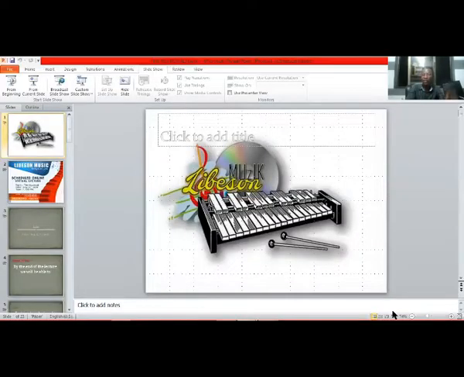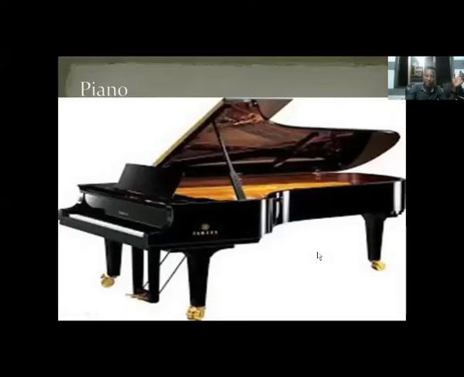Now let's move on. The very next instrument we'll talk about is the piano. This is how the piano looks. Now let's go and listen to the sound of the piano as well. How does the piano sound?